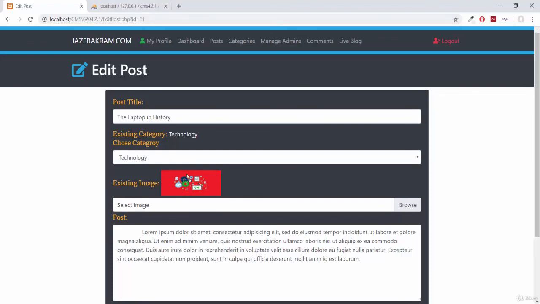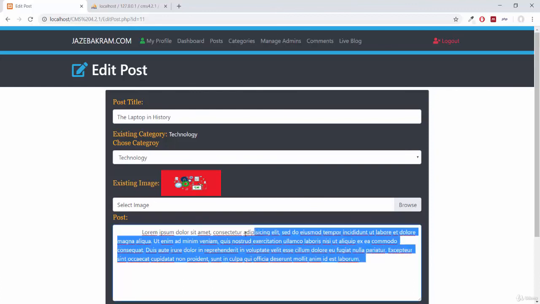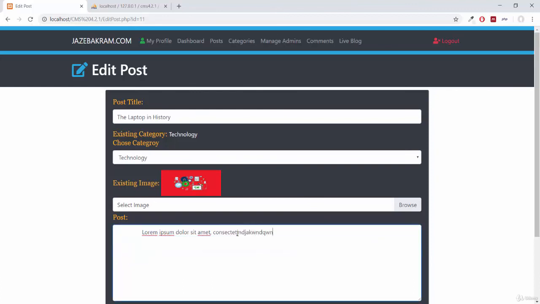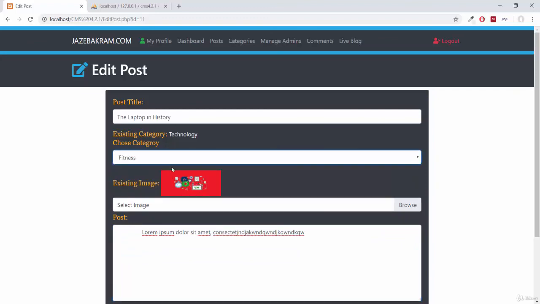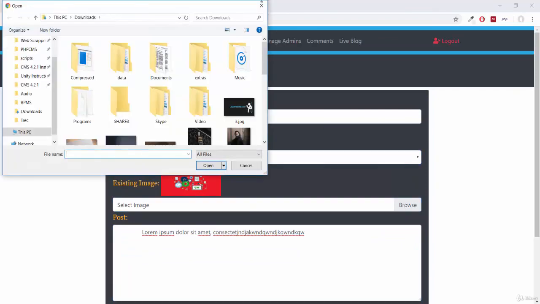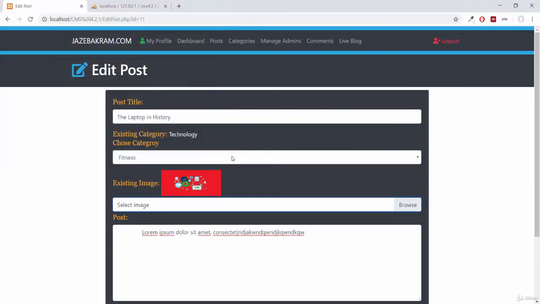Now in the next movie we will write one script where in case if you edit this post like this, or you give it some different category or some different image, that update will also going to happen in the database, and it will make a change in this post. So that we will do in the next movie.